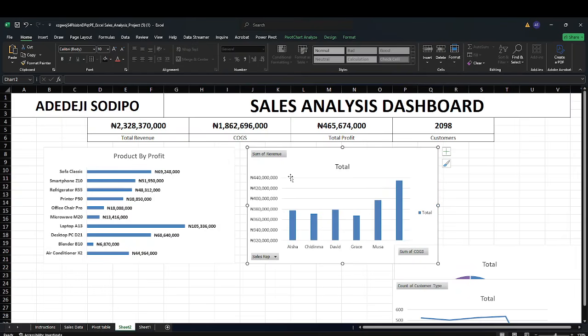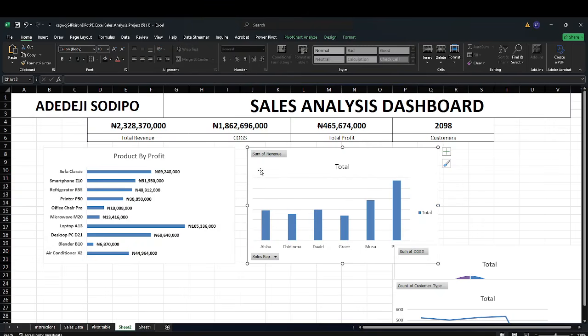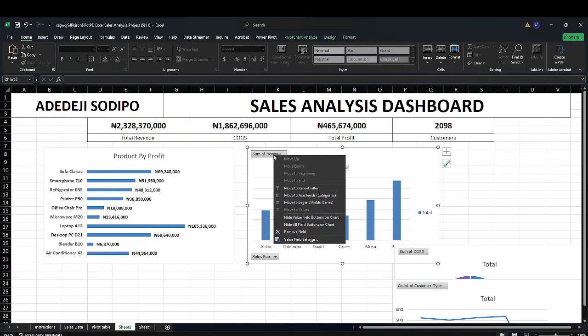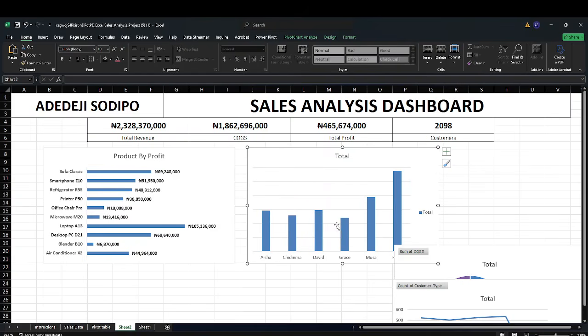This one also, I don't need these numbers here. I'll click on it, press delete on my keyboard. This sum of revenue, sales rep, I don't need it. I will click on sum of revenue. I will right click, second to the third to the last. Sorry. Hide all field buttons on chart. I will click it. Then sum of revenue, sales rep is going to be removed. It's okay like that. These lines there, I don't need them. I will click on the line, then press delete on my keyboard to remove them.